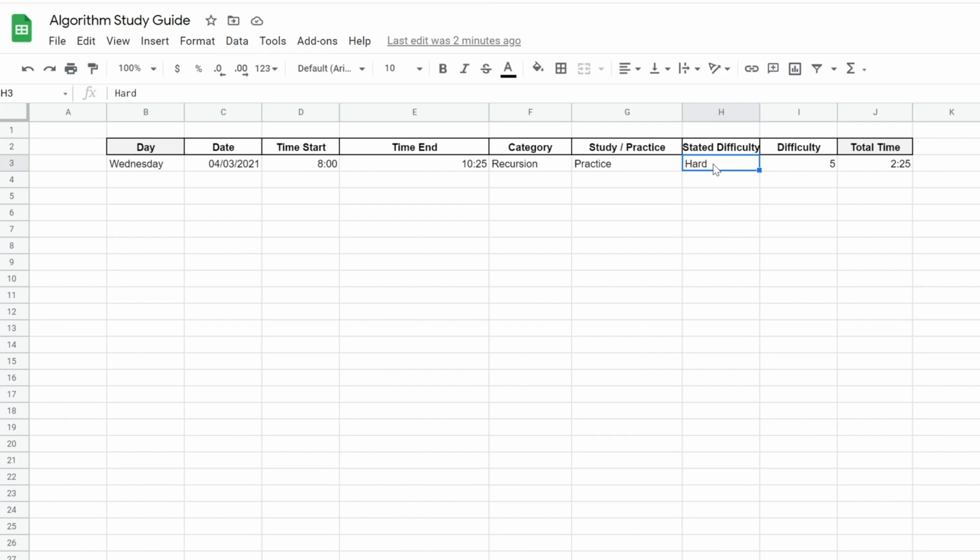If you're using LeetCode or AlgoExpert, they're going to tell you whether these are easy problems, medium, or super hard. State it here. And then this is really, really important. This is the difficulty that you have. So this right here says 5. I usually do a scale from 1 to 5. I have a little rubric right here.